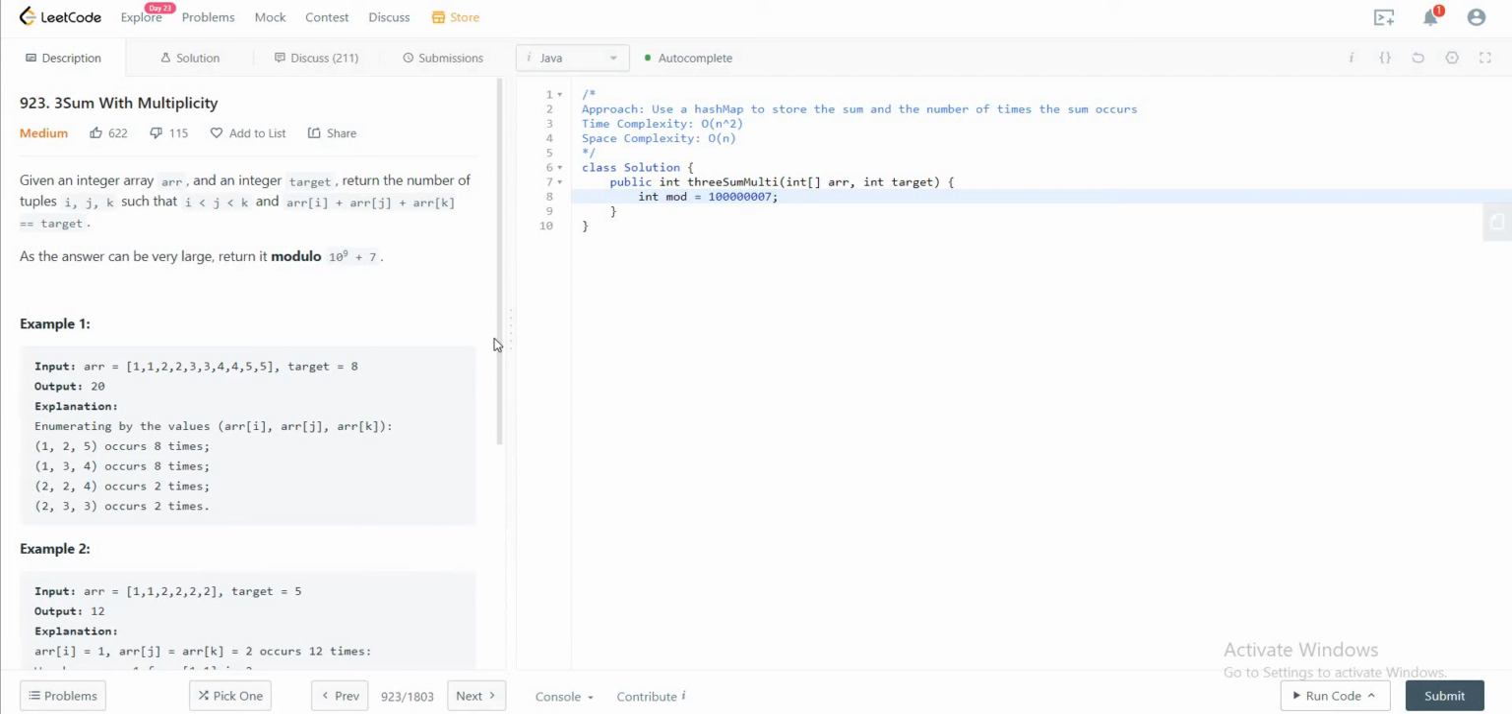Today we are looking at question 923, 3-sum with multiplicity. The way we'll be approaching this problem is by using a hash map, where the hash map is used to store the sum and the number of times it occurs. But we're not really storing the sum of 3 numbers, we're storing the sum of 2 numbers and using that to get the result. So let's jump right in.